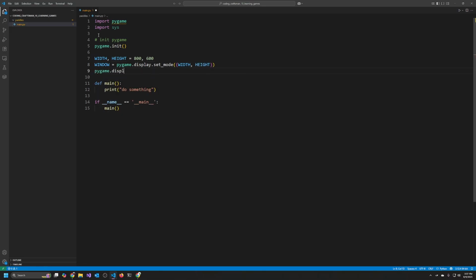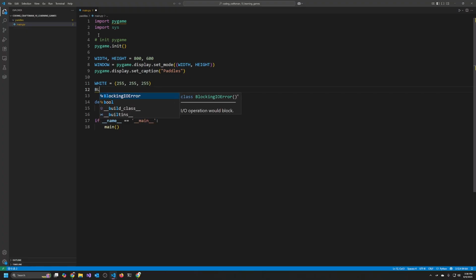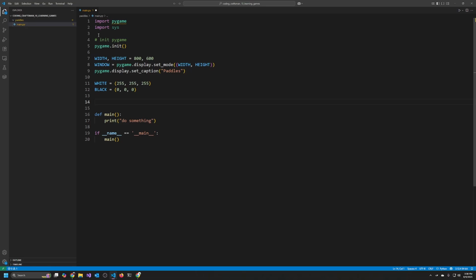And then we're going to set the name to Paddles. All right, let's create a couple of colors. 255, 255, 255. Okay, let's see. I also need a clock. So I need to set the frames per second. 60. Then we'll create the clock object.